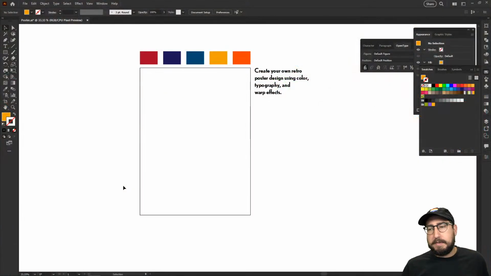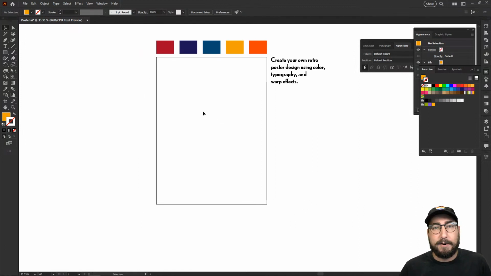I'm Andrew Hochradel, and today I'm going to be showing you how to make a retro style poster in Adobe Illustrator. If you want to join me, go ahead and grab the source file down in the description, and let's get started with a quick little funkification of our artboard.